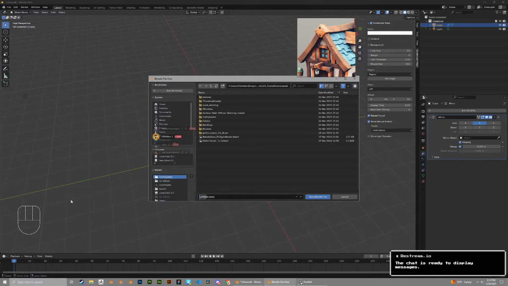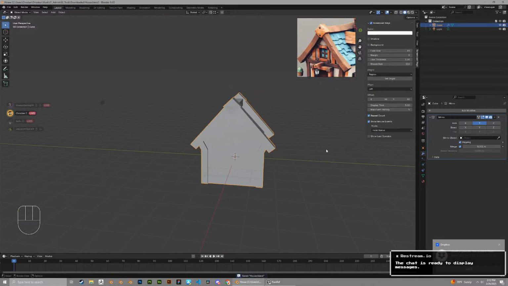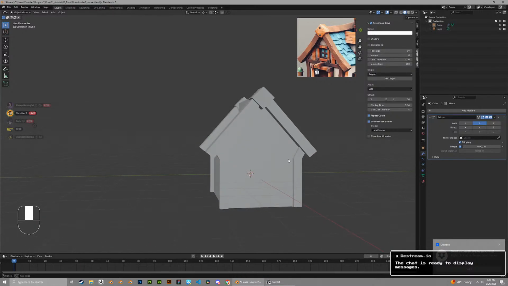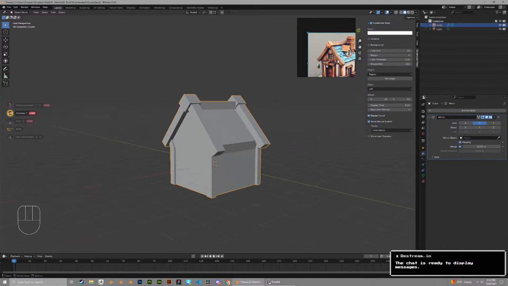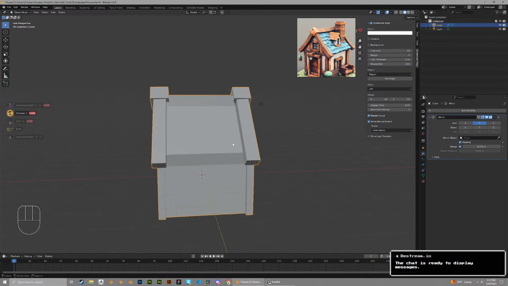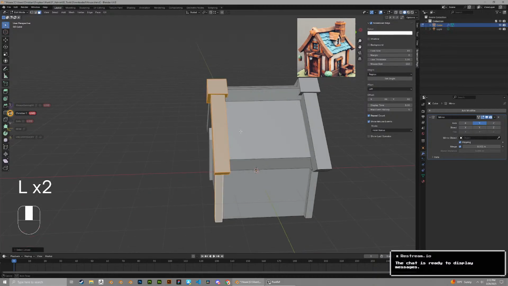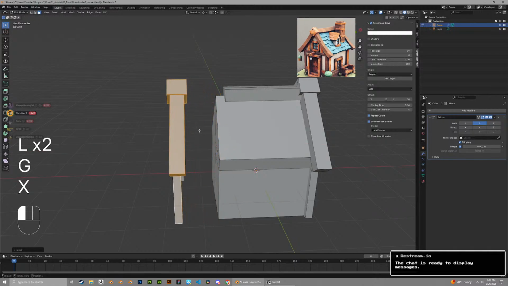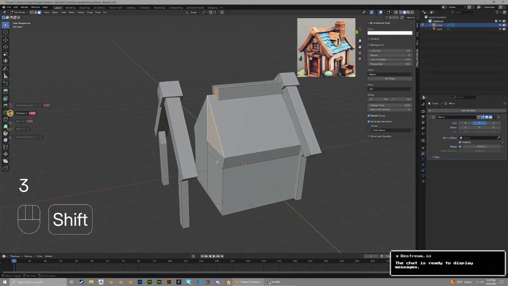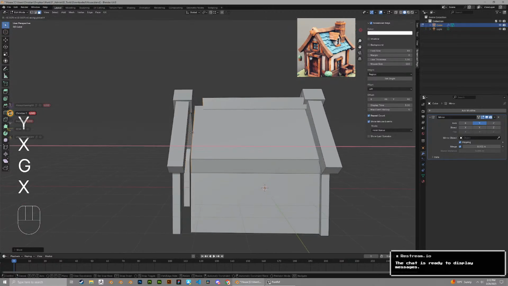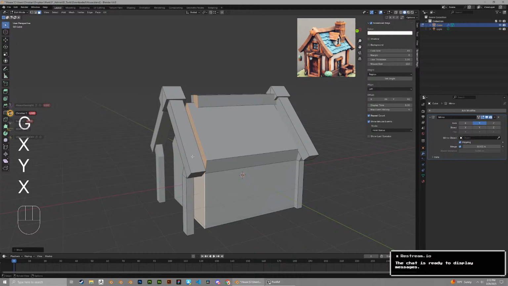Let me do that. Okay, so there we go. We have a very basic shape for the house. I'm feeling like it needs more length, so we can just pull this out here, move this in with it. Maybe like this length, that would work.